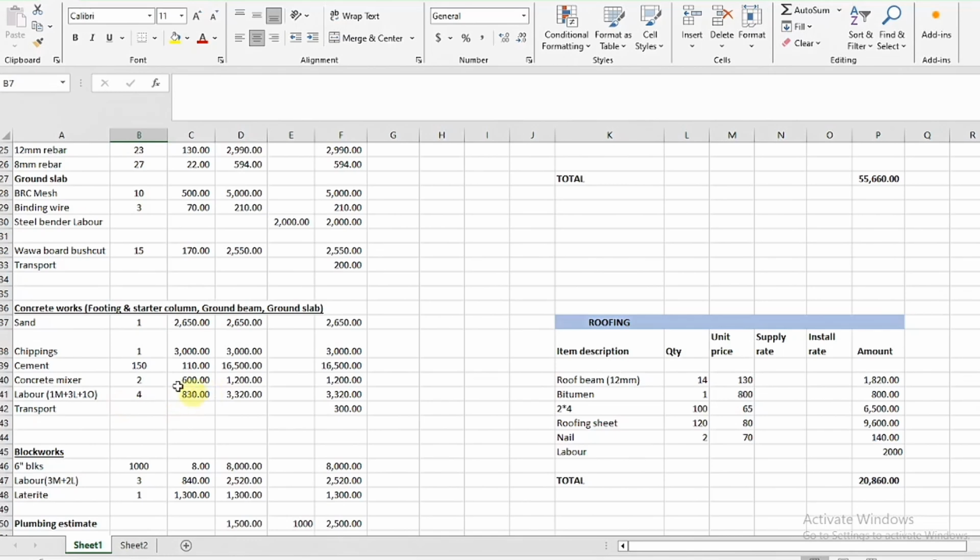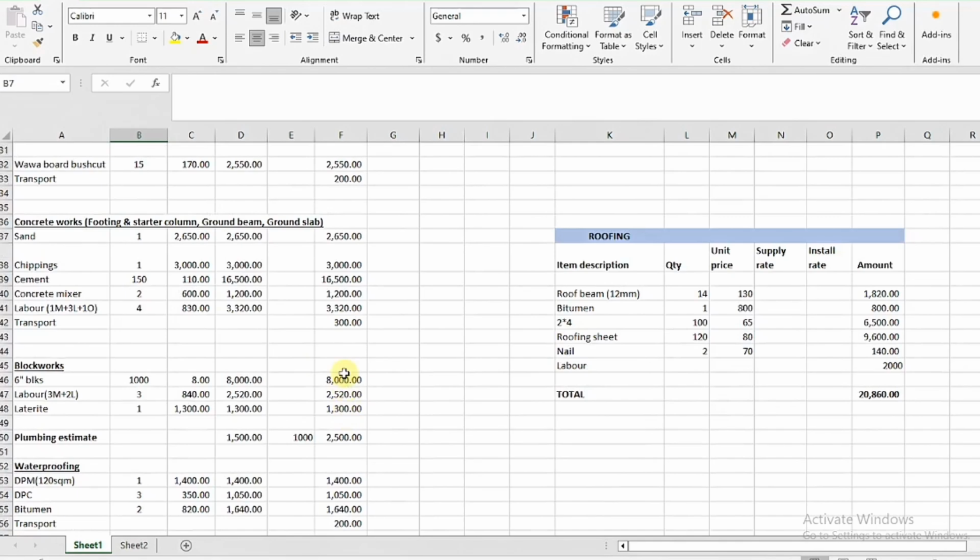So a day, this gang of 4 is 830 cedis, and for 4 days is 3,320 cedis. So that's it for here. And also I included transportation. Maybe 100 cedis for the transportation of the concrete mixer, and 200 cedis for transportation for the cement too. So the total transportation, I estimated around 300 cedis for that.